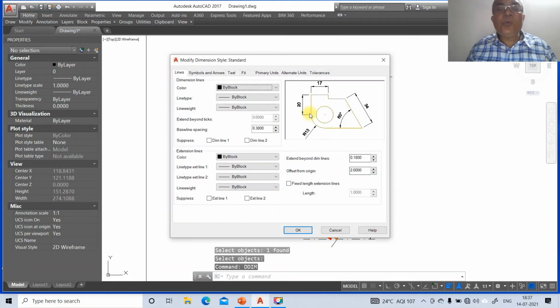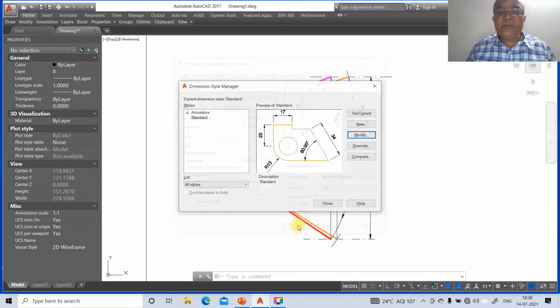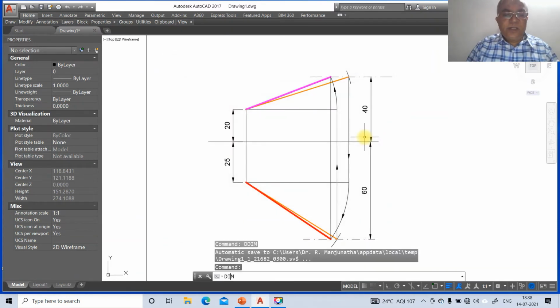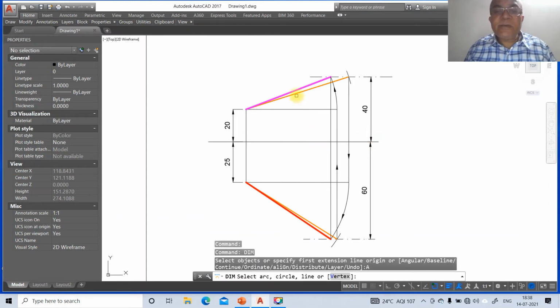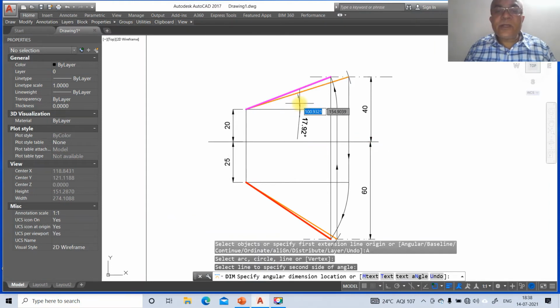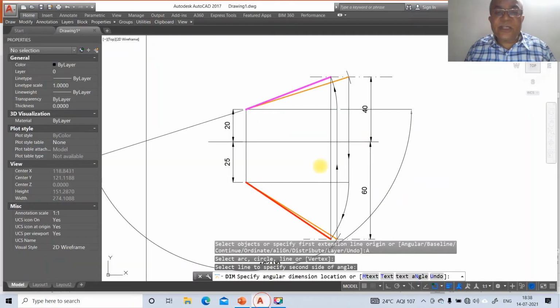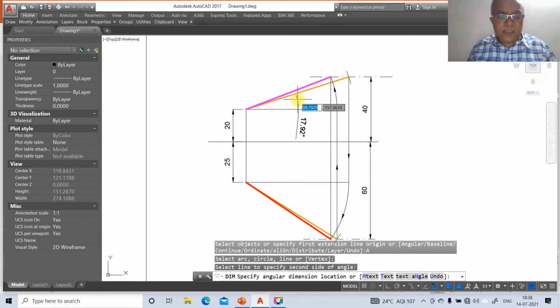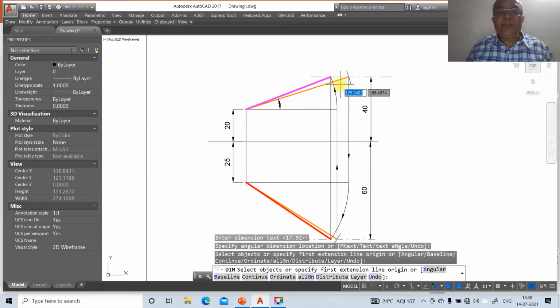Then you go to primary units, go to the angular dimension, you want up to second decimal point, and say close. Dim, then go to angular. So you select between these two. So here 17.92. So you have 17.92, which is theta. So you go to text, give space, enter. So this is the angular dimension.